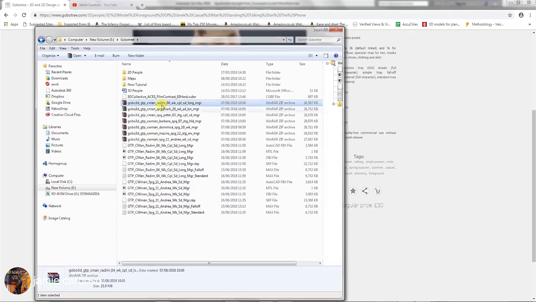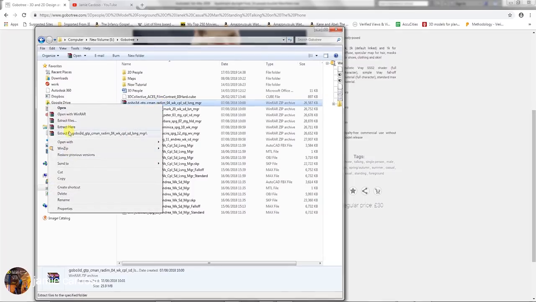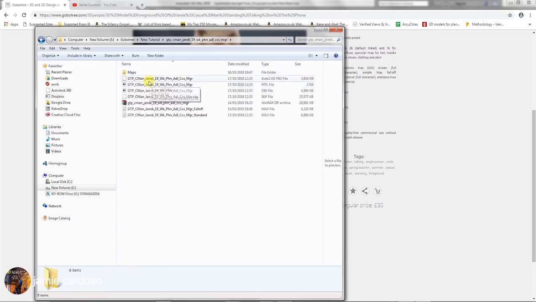Once you've downloaded your models, they should appear as WinZip or WinRAR files in your folder. To extract the content, simply right-click on one or all the zip files and choose the option to extract here. Once extracted, your files will look similar to these ones in the different file formats. You also have the Maps folder, the 3ds Max file, and the standard. For this exercise, we'll be using the 3ds Max file.